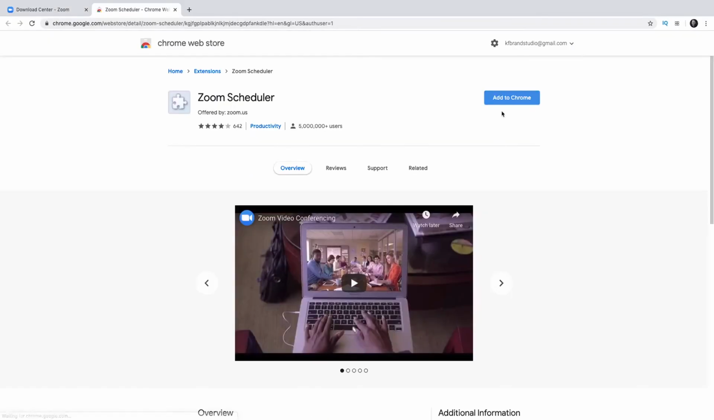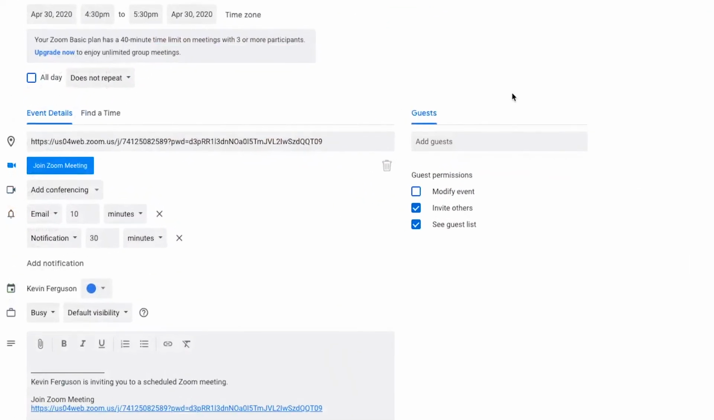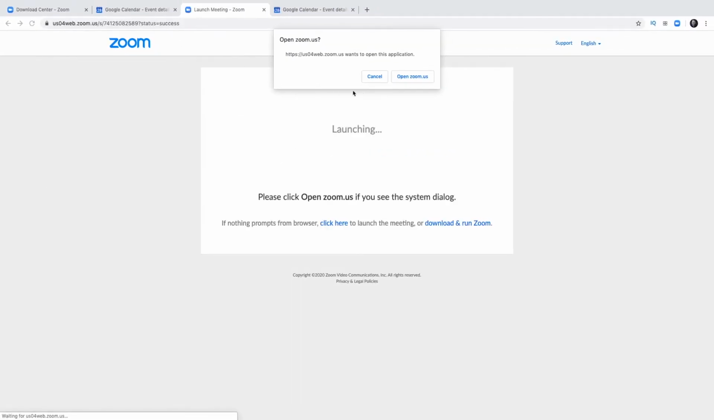Launch the Chrome browser and go into the Google Calendar. Click on a specific meeting to access the edit mode. On the left side, you'll find the Make it a Zoom meeting button. By clicking it, you are enabling the one-click feature, and now you are able to start the meeting from within the Google Calendar.